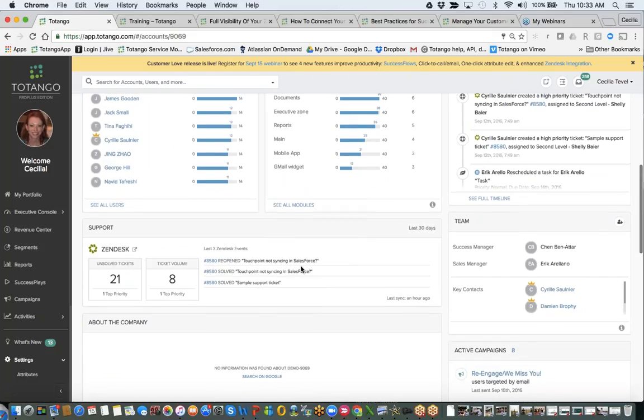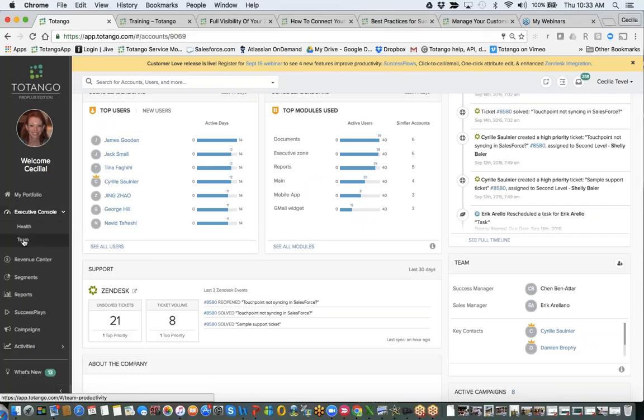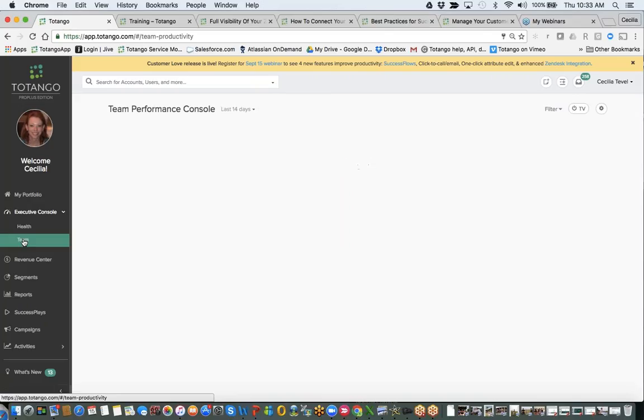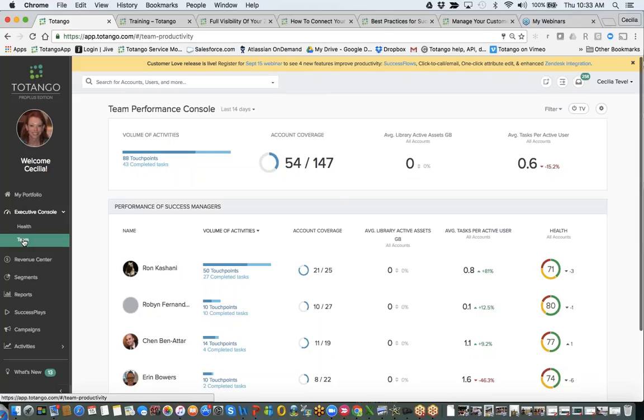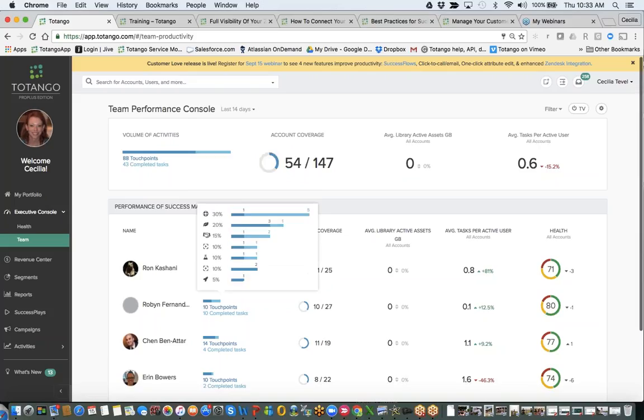So that's the account profile page. Moving on to the executive console. When we looked at the team section, now we have all of our success flow and categorization of the specific engagements that we're having with customers. For example, if I hover over one of my CSMs, I can see the percentage of time they're spending in a particular area. And then I can define and say, okay, maybe we need to shuffle resources. Maybe we need to focus more on executive relationship type of activities this week or this month. This gives you that capability of looking into where the team is spending their time.